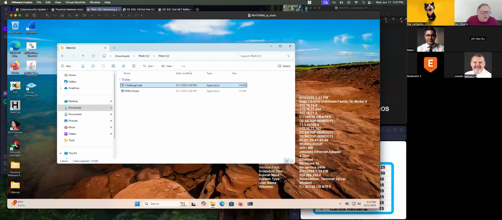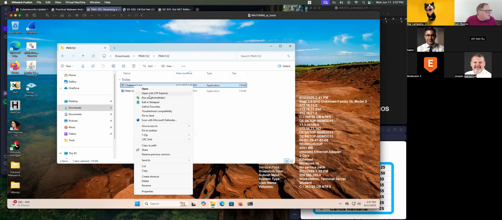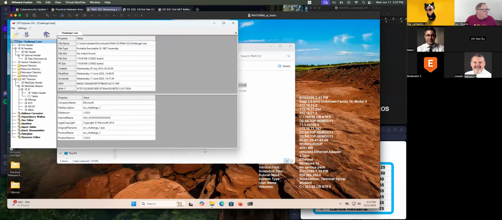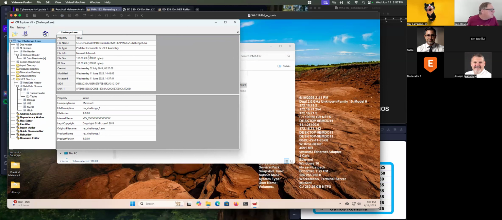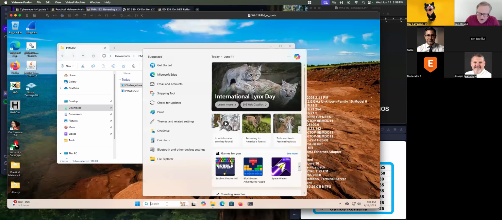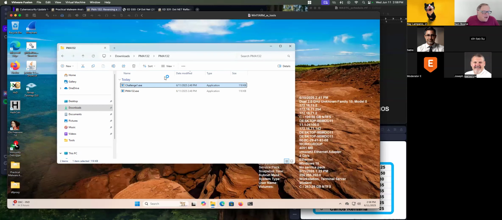All right, so we can use CFF Explorer to find out what kind of program this is. More options, open with CFF Explorer. And looks like Windows is going to complain about CFF Explorer too. But anyway, here we are. And here you can see that this is a portable executable 32-bit .NET assembly. So that's what it is. And to see what that is, you can use ILSpy, which is a really nice program. ILSpy lets you see what .NET is.